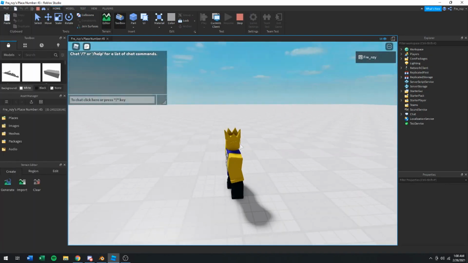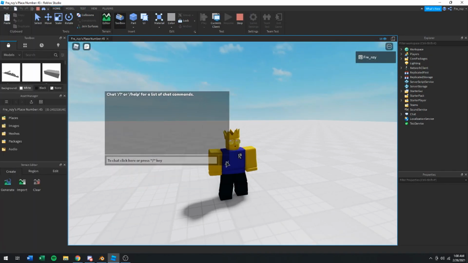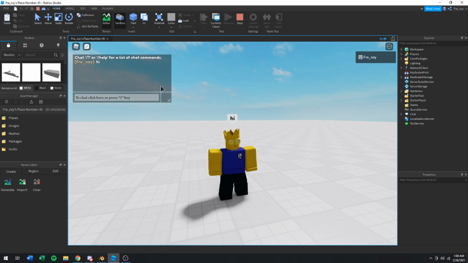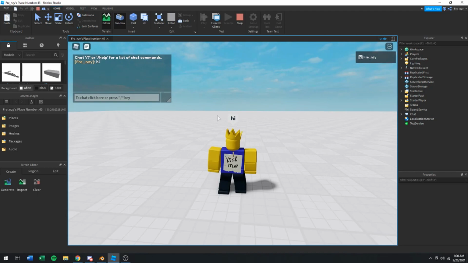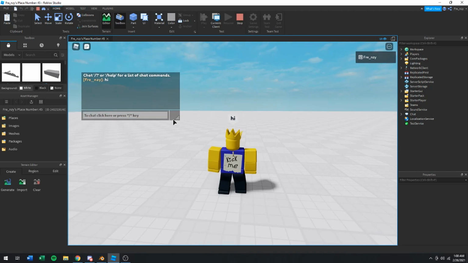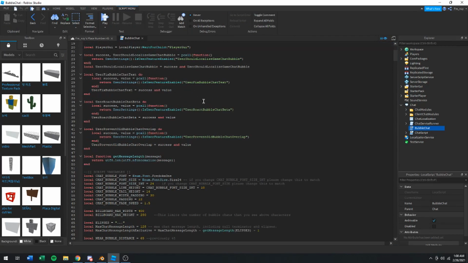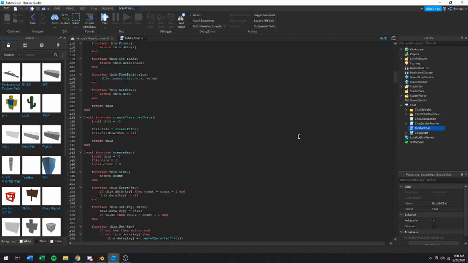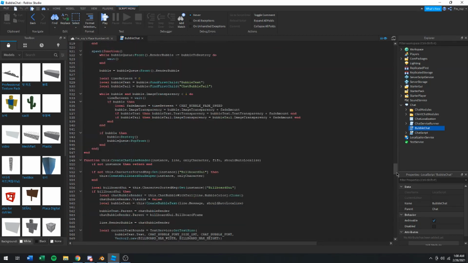And now if we rejoin, we can see that it's still draggable. But now when we type something above our head, our bubble chat is now changed to the new font. This is nice. Also in bubble chat settings, you can change things like, down here, the color of the bubble, obviously, and stuff like that.